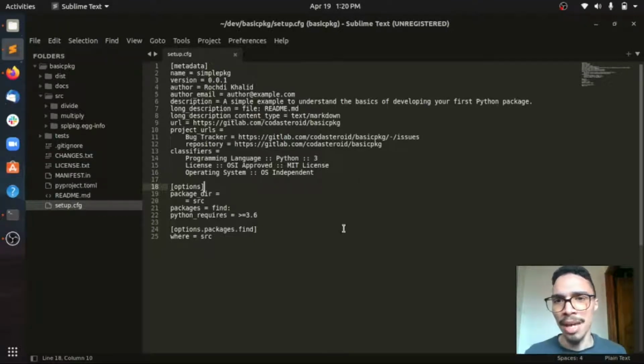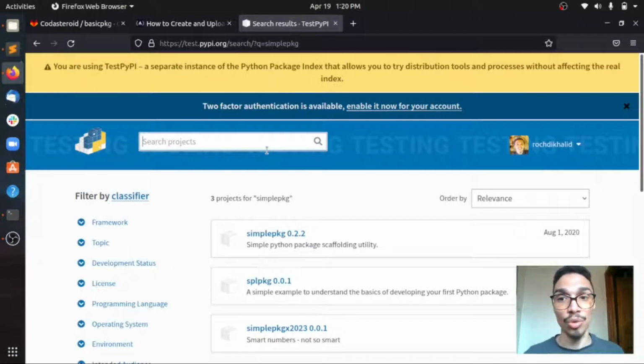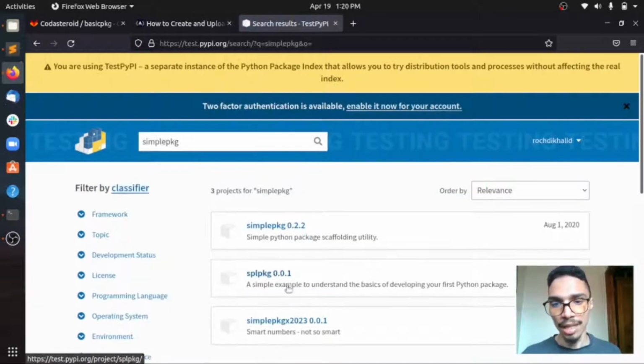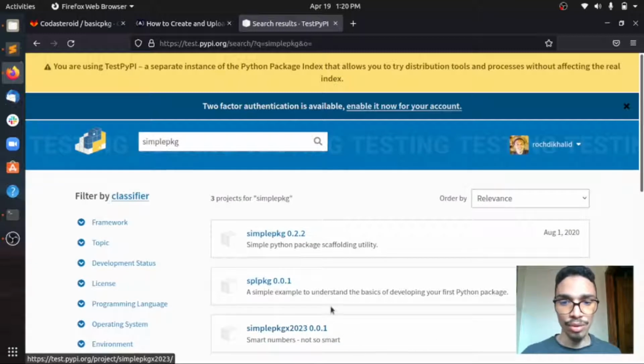So I made a little mistake in the last episode, and that mistake is the name of the package. Here you see the name, I assigned it to simple package. And if you go back to the test Python Package Index, this name is already taken. If I press enter, you will see simple package. We also have simple package years. So there are many kinds of years. This is also a package that I tried just to test a while ago.